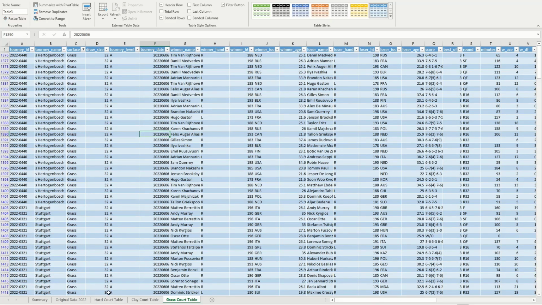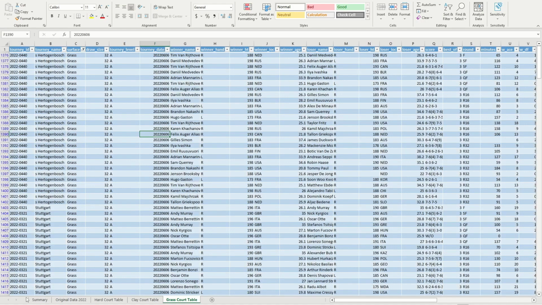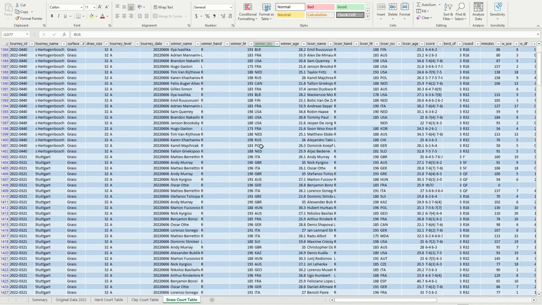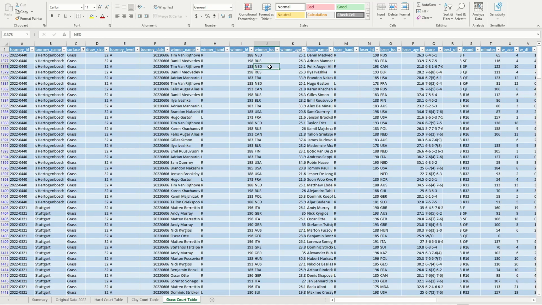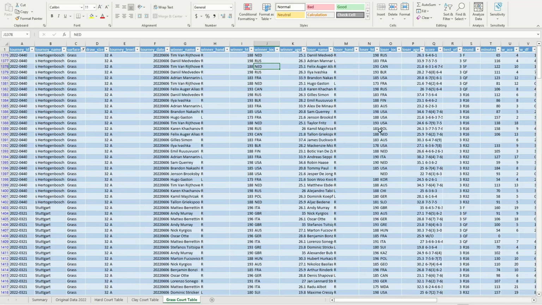And so now I'm gonna make, in my summary page over here, a two-way table based on the winning and the losing player. And so what I'm thinking of doing is creating a two-way table on the average number of aces, the average number of double faults, and the average service games won. And so let me try and find those columns real quick. Somewhere over here. Oh yeah, here.